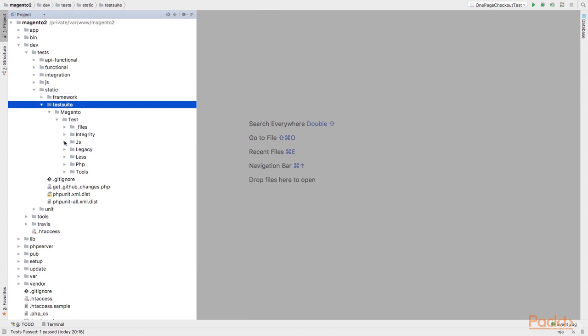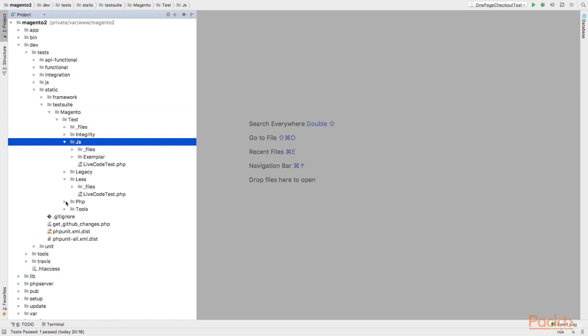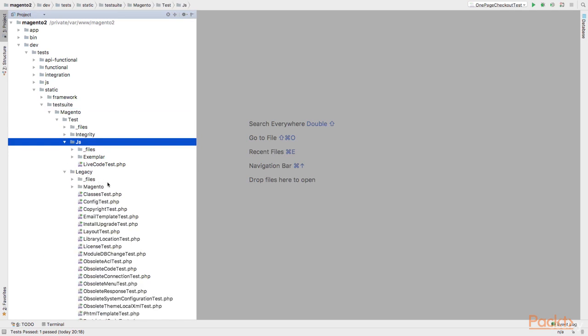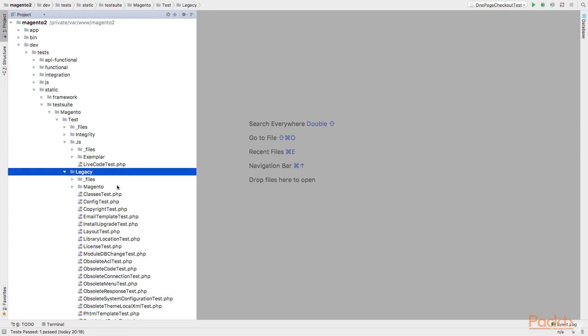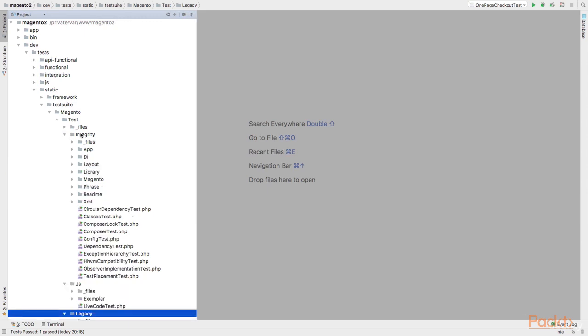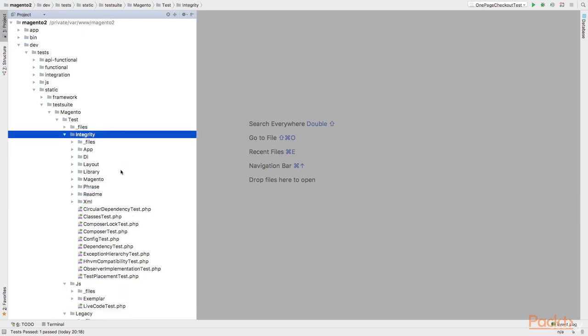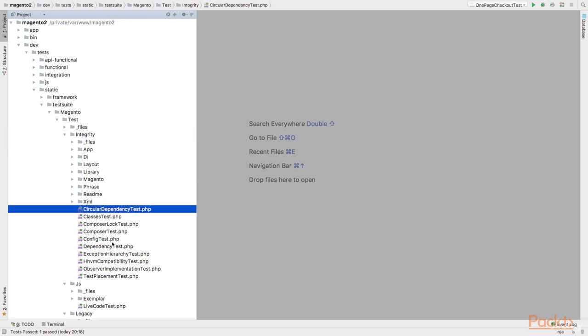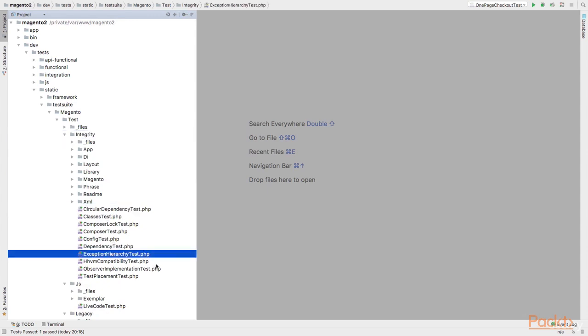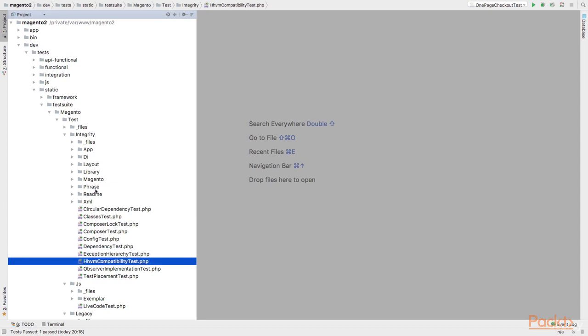So there are simple standard checking tests for JS, LESS and PHP, and handy legacy tests that check if your code is using any obsolete references, like references for config nodes or classes or methods that were removed or renamed. Those tests can and should be run after upgrades. There are also more complicated integrity tests, checking complex scenarios like circular dependency, exception hierarchy, or even HHVM compatibility.